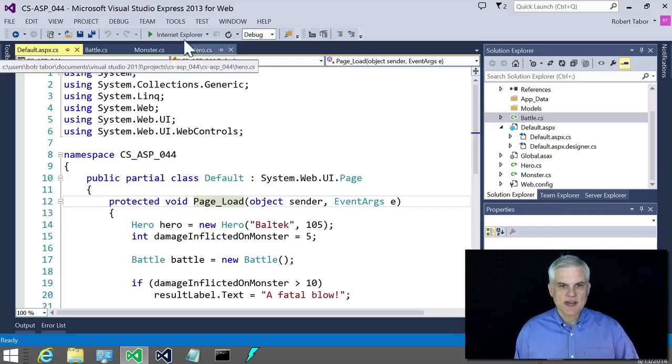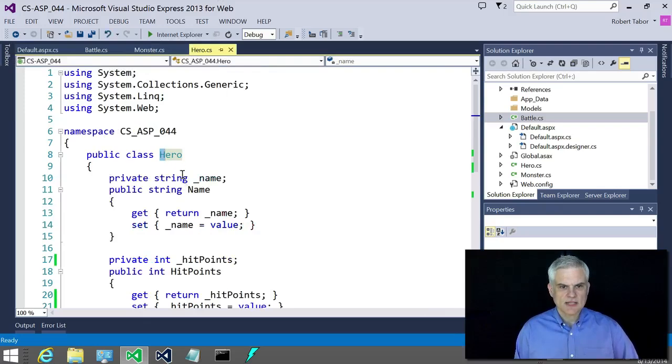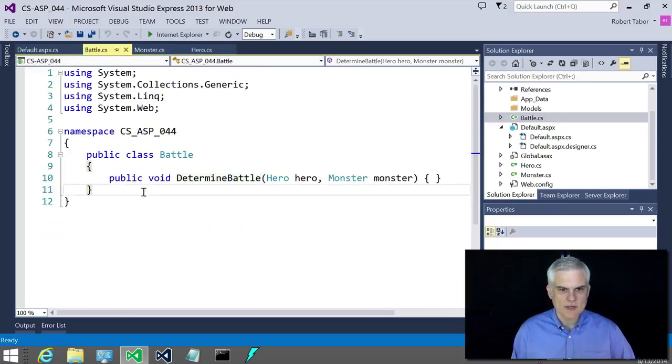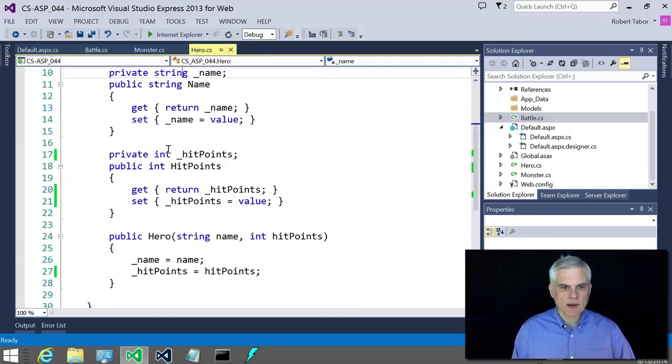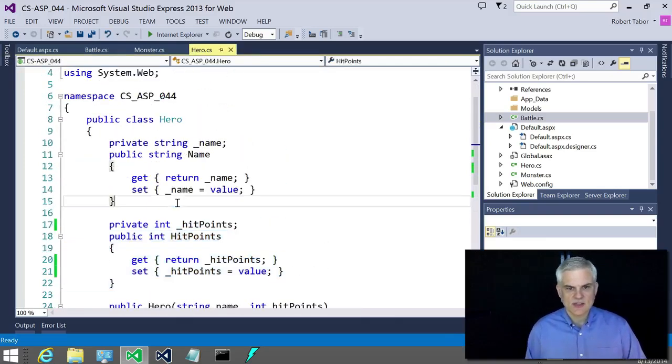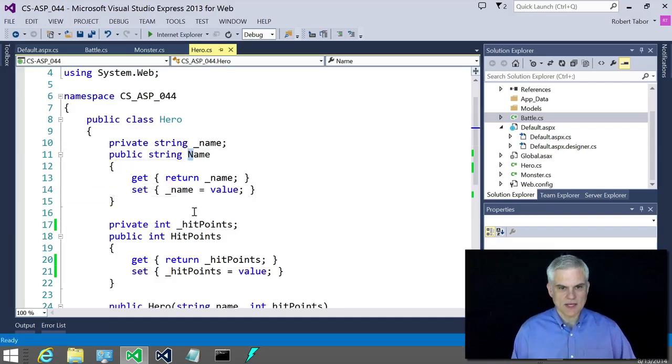Then moving on from there, if we take a look at public method names, let's see, where is a public method? Here we go. In battle, I have this public void DetermineBattle. It's Pascal cased because it's public. Capital D in determine, capital B in battle. And then moving back to talk about public properties, like this public string Name and this public int HitPoints, you can see that those are Pascal cased as well. Capital N in name, capital H, capital P in hit points.